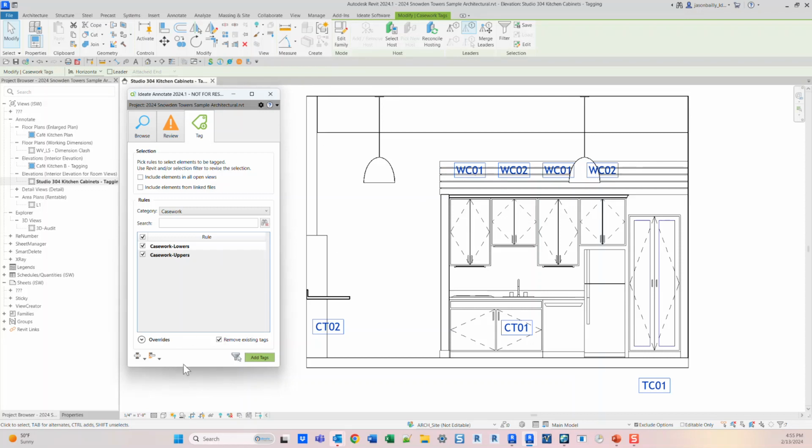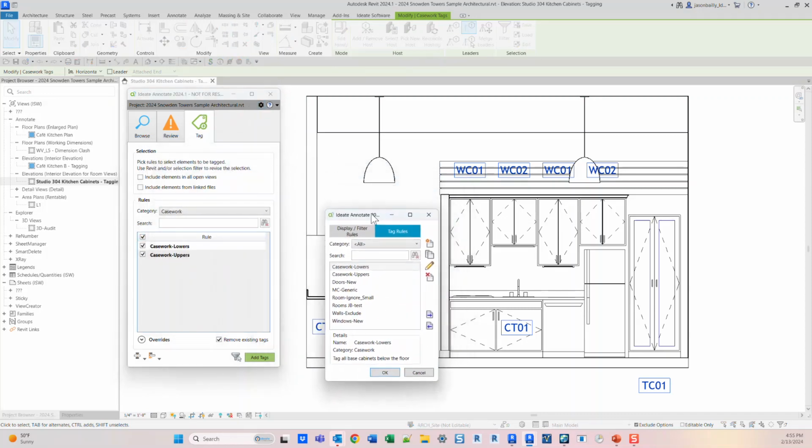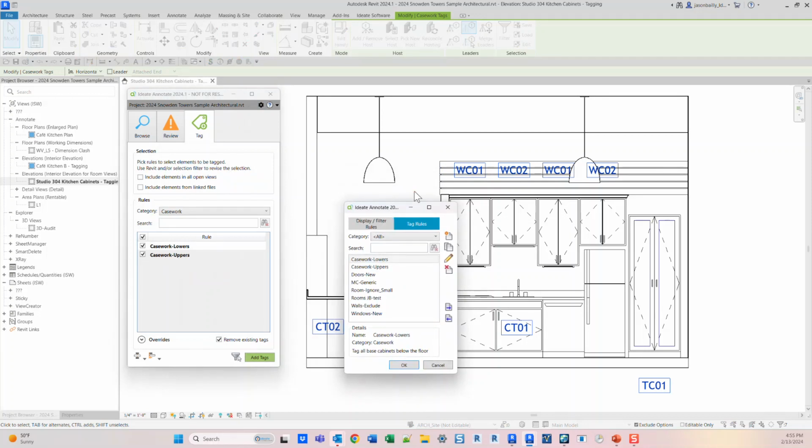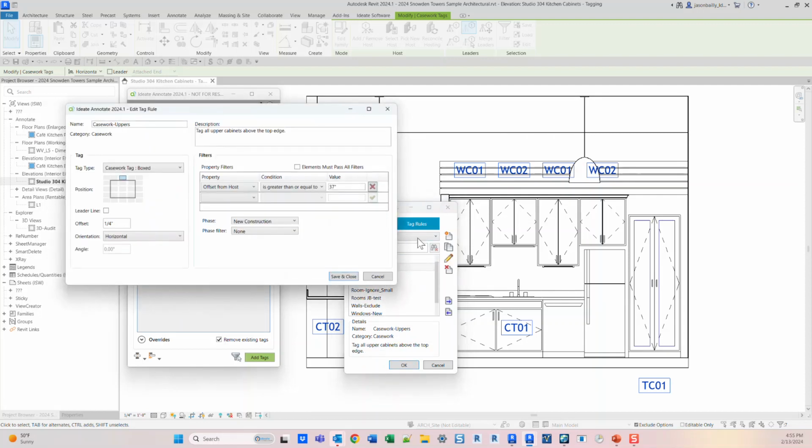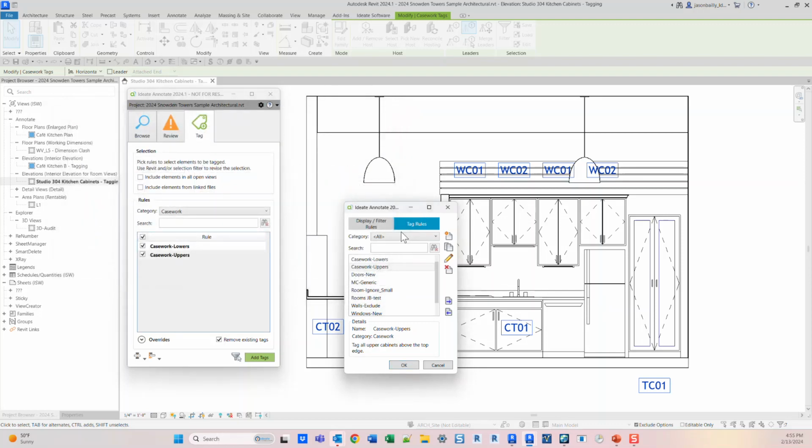Both rules look like they could use a little bit of work. So what I'm going to do here is actually show you how easy it is to manage these rules and make some of these modifications. So I see that the uppers are not quite as high off as I'd like them to be, and I'd like them to have a leader too. So I can go ahead and edit that rule to say turn on the leader, and we'll make it a little bit higher, at 1/2 inch. Save and close that rule.